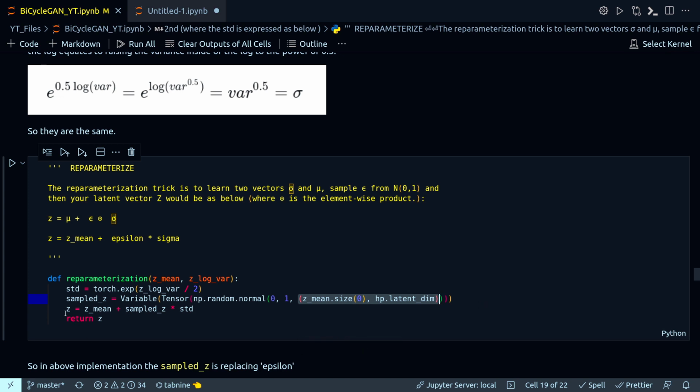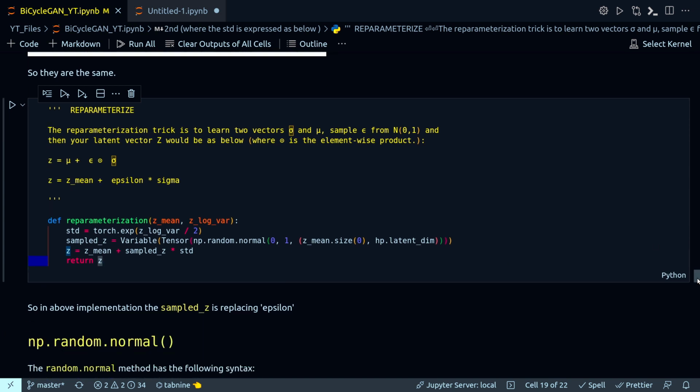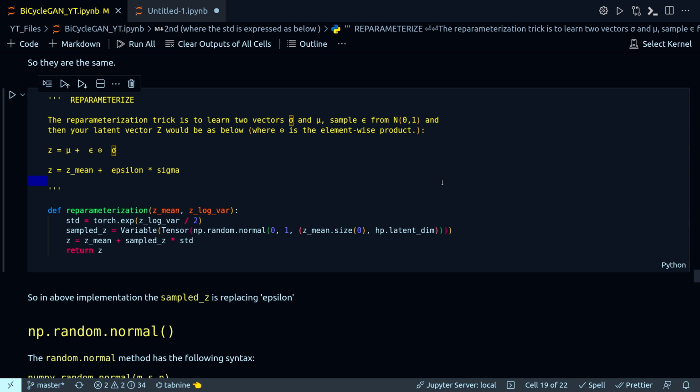And then my modified z will just become z mean, which comes from the argument, plus sampled z into std, and std is my log var by 2, that is e to the power log var by 2, and that's my modified z, the return value from my reparameterization. And now we will see the use of these during the training, but let's now move forward to the training.